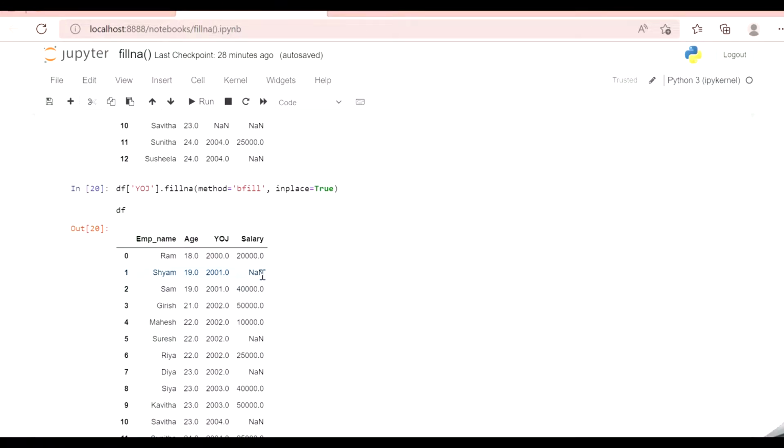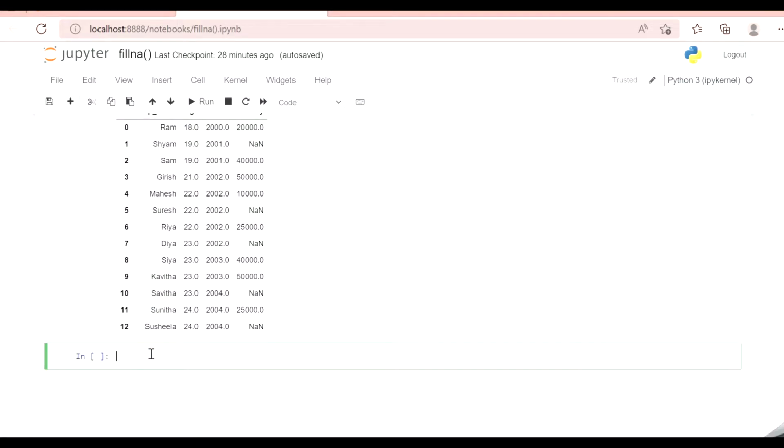And now I'm having salary details. For this, the first three occurrences, I want to replace with the 10,000 value. So how do I go about it? df of salary dot fillna, the value is 10,000, comma, limit I'm giving as 3, only at 3 occurrences I want to fill it with 10,000, comma, inplace equal to True.